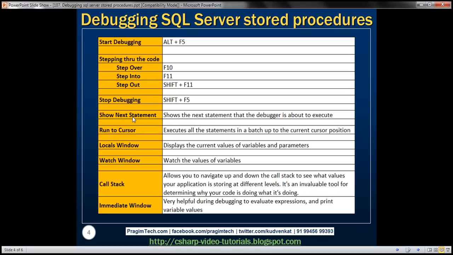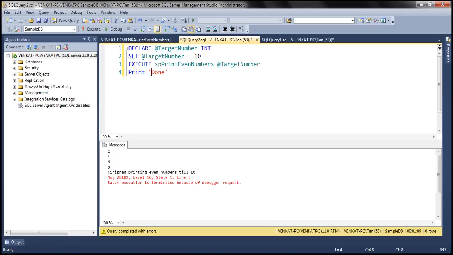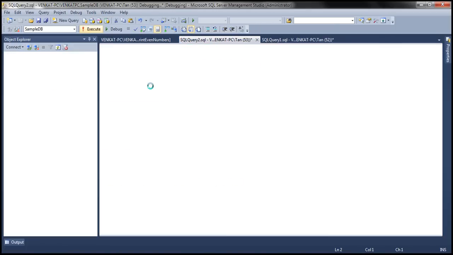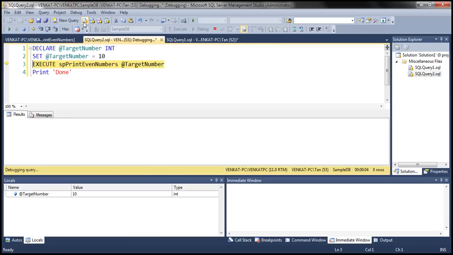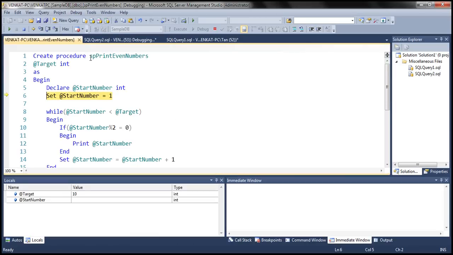Show next statement. This command is useful to show the next statement that the debugger is about to execute. This is extremely useful when you have several query editor windows open and you don't know where the debugger is and the line that the debugger is about to execute. Let's actually look at that in action. So let's start the debugger once again. And let's actually step over and then step into executing the stored procedure.